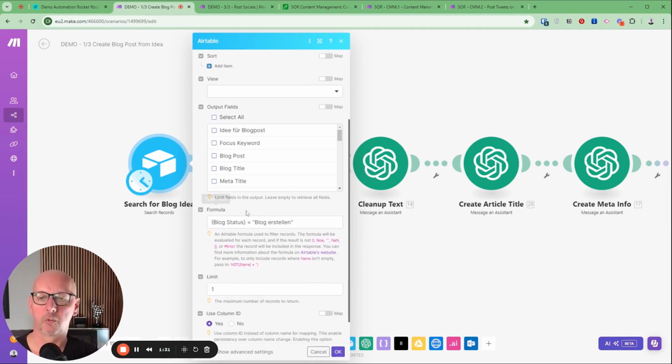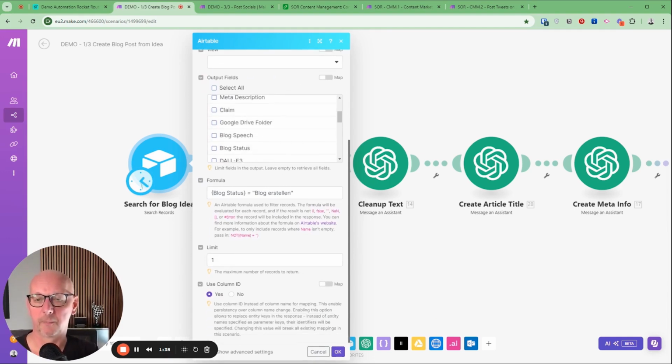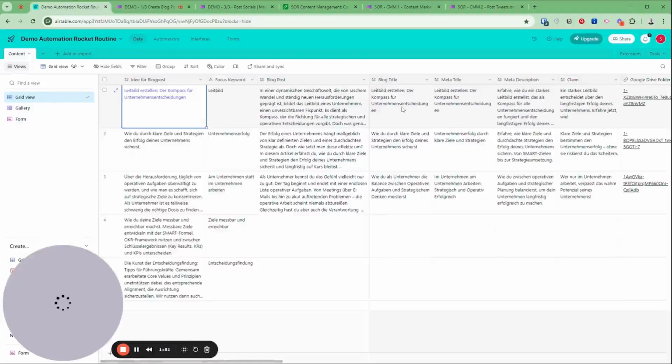Then I can restrict which fields I actually want to receive in the result. And this here is what I use for the search. Namely, I specify which column and which content in the column I want to search for. Specifically, blog status. I do that with the curly brackets and then this specific content. And I'll show you that again here.